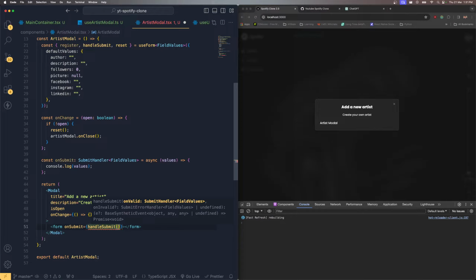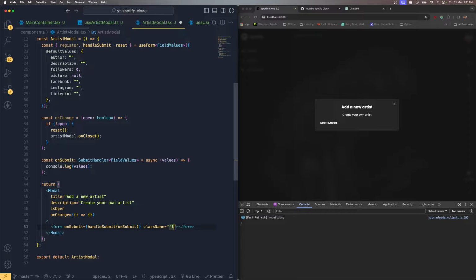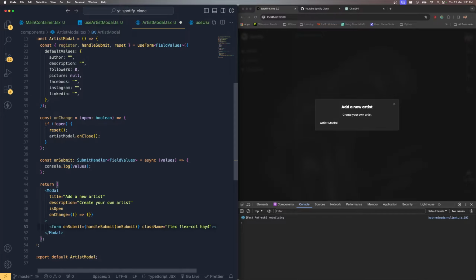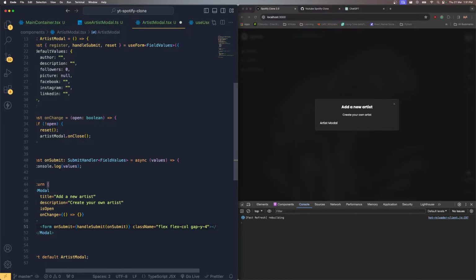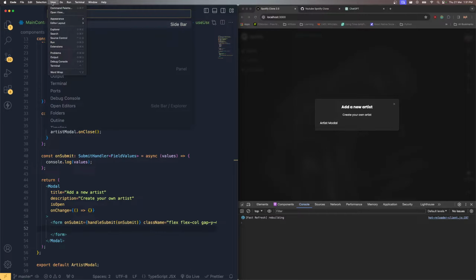And that function needs to call this onSubmit function which we have created, right? This is how you need to configure it. And for the form class name, I'm going to make this a flex column and gap-y-4, right? So everything should be inside it. It should have some gap in the y direction, in the top to bottom direction. Let me enable the word wrap so that you can see it clearly.